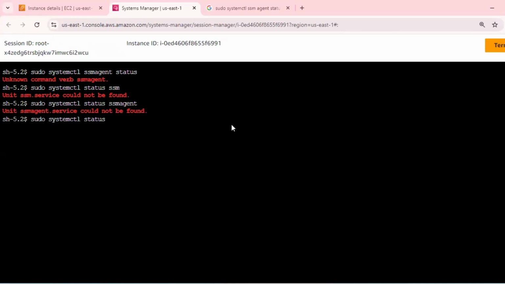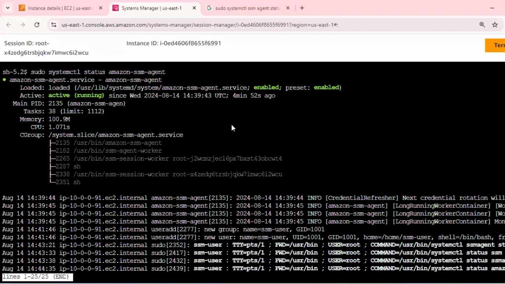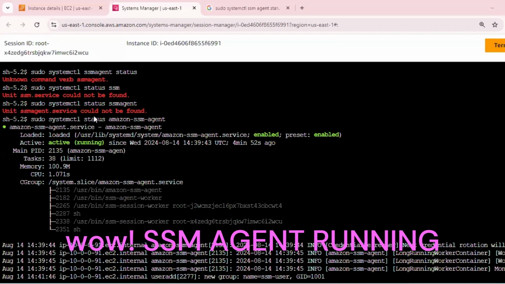This one is already running. Amazon hyphen ssm hyphen agent. So as it is already in running mode, we can confirm the SSM agent is running. If we have to stop it, we have to give the stop command.